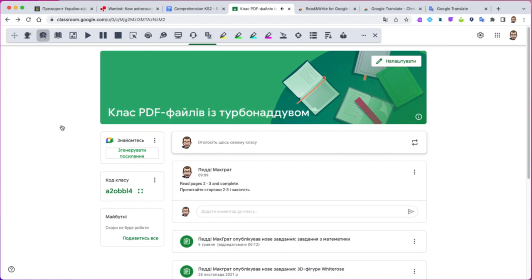And that's how we can use two extensions, the Read and Write extension from TextHelp at texthelp.com and the Google Translate extension directly from the Chrome store, to support pupils where they're studying through the medium of English and Ukrainian is indeed their first language.